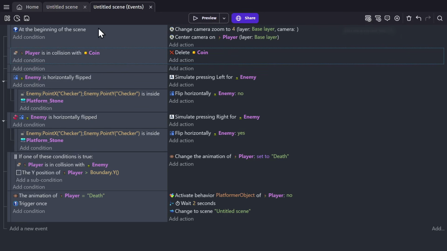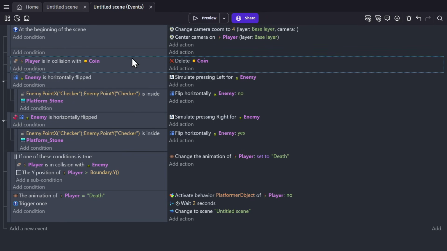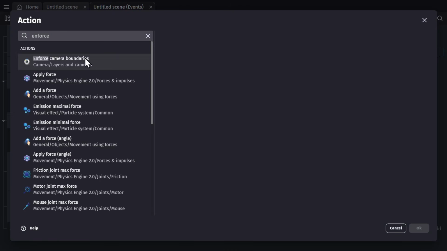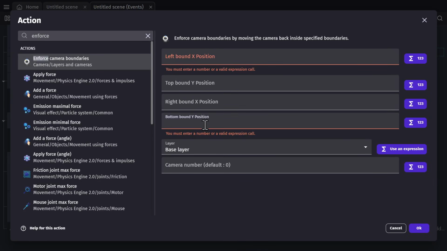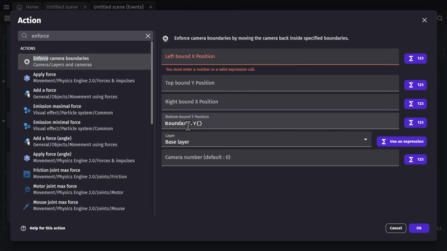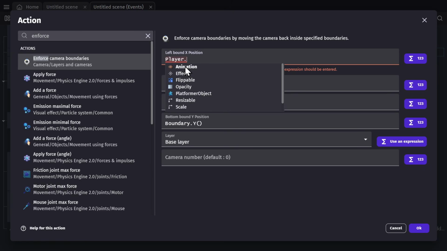And we're going to do that by adding an event and using the action enforce camera boundaries. But since the only hard boundary is the bottom, which is this value here, we'll set this to boundary Y position. So the camera will stop at the top of the boundary. Then we'll use the player's position for the other values.